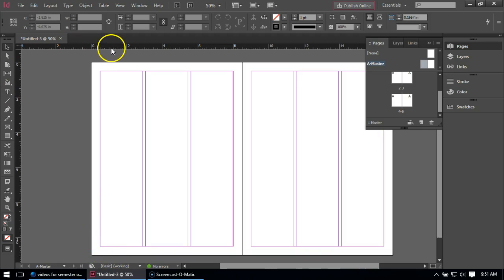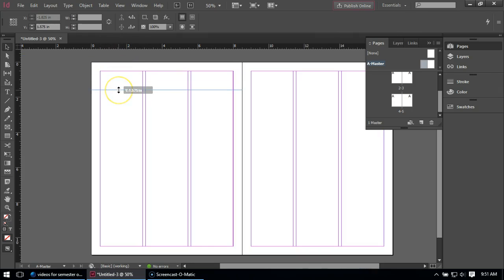The first easy guide I'm going to do is a horizontal one to break my page into a top half and a bottom half. I'm going to come down to 5.5 inches, which you can see on the guideline. It says 5.5 right there. I can also see in the top left corner that it says 5.5.